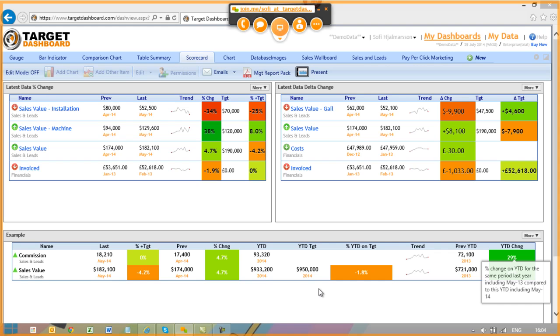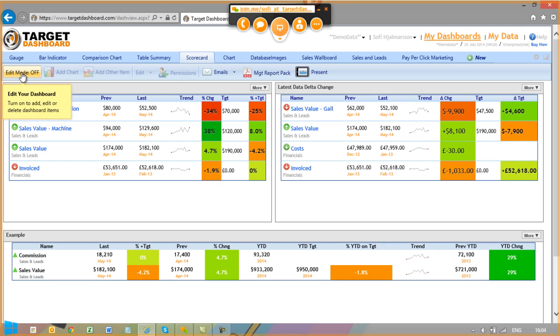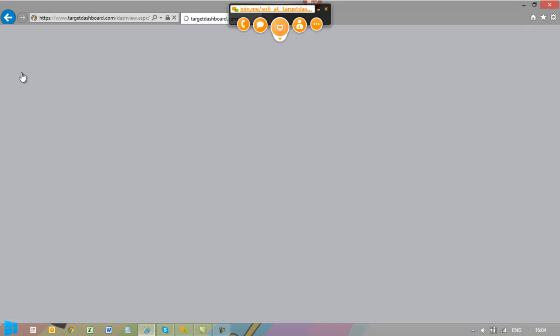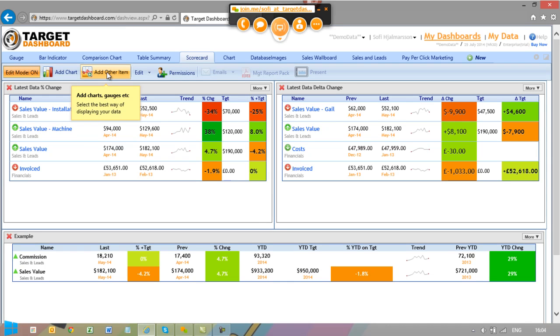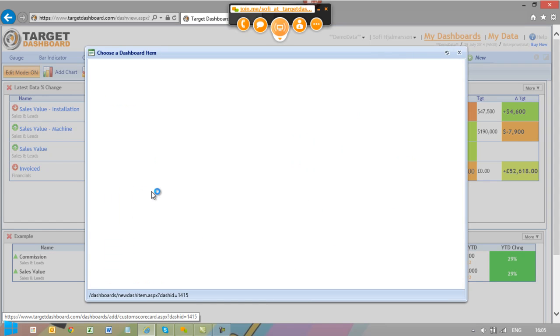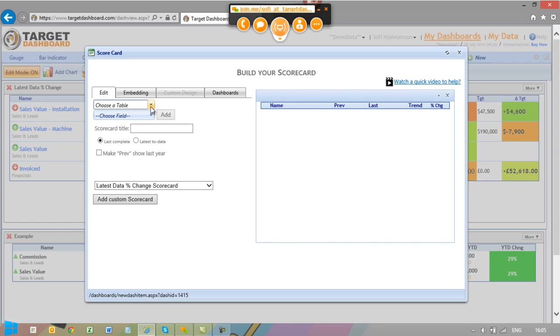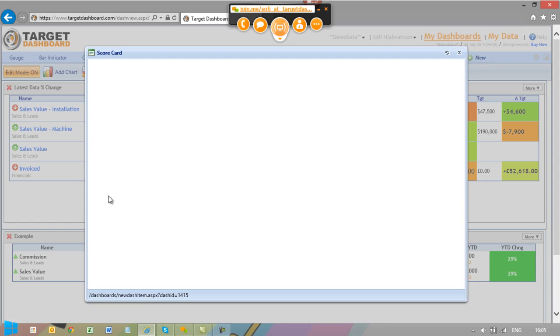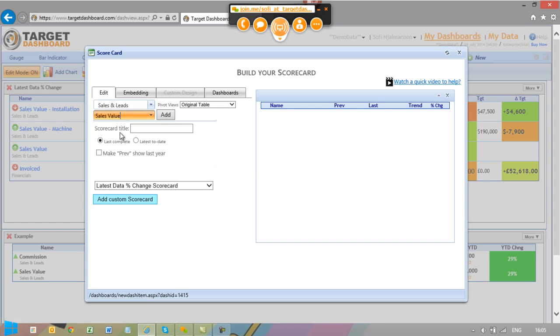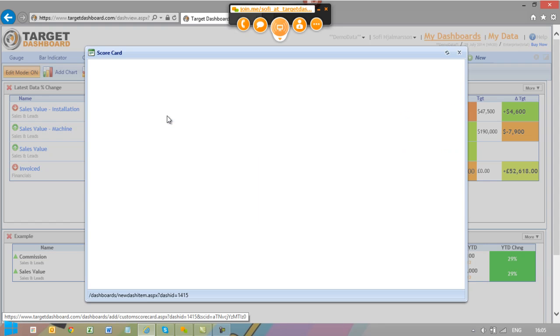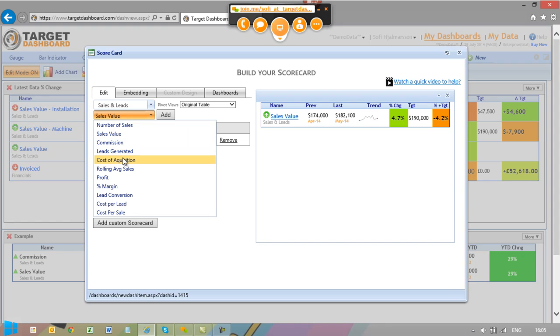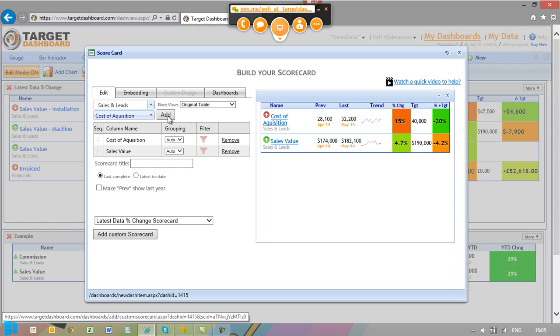So I'm going to go ahead and start creating one of them just now. I will turn edit mode off and click on add other item and pick the scorecard as you normally would. Then we're going to pick our table, and I'm going to pick two very simple columns. Just a sales value that has a target attached and a cost figure which also has a target. With these two we can change whether we're looking at them monthly or quarterly or yearly, but I'm going to stick with monthly.